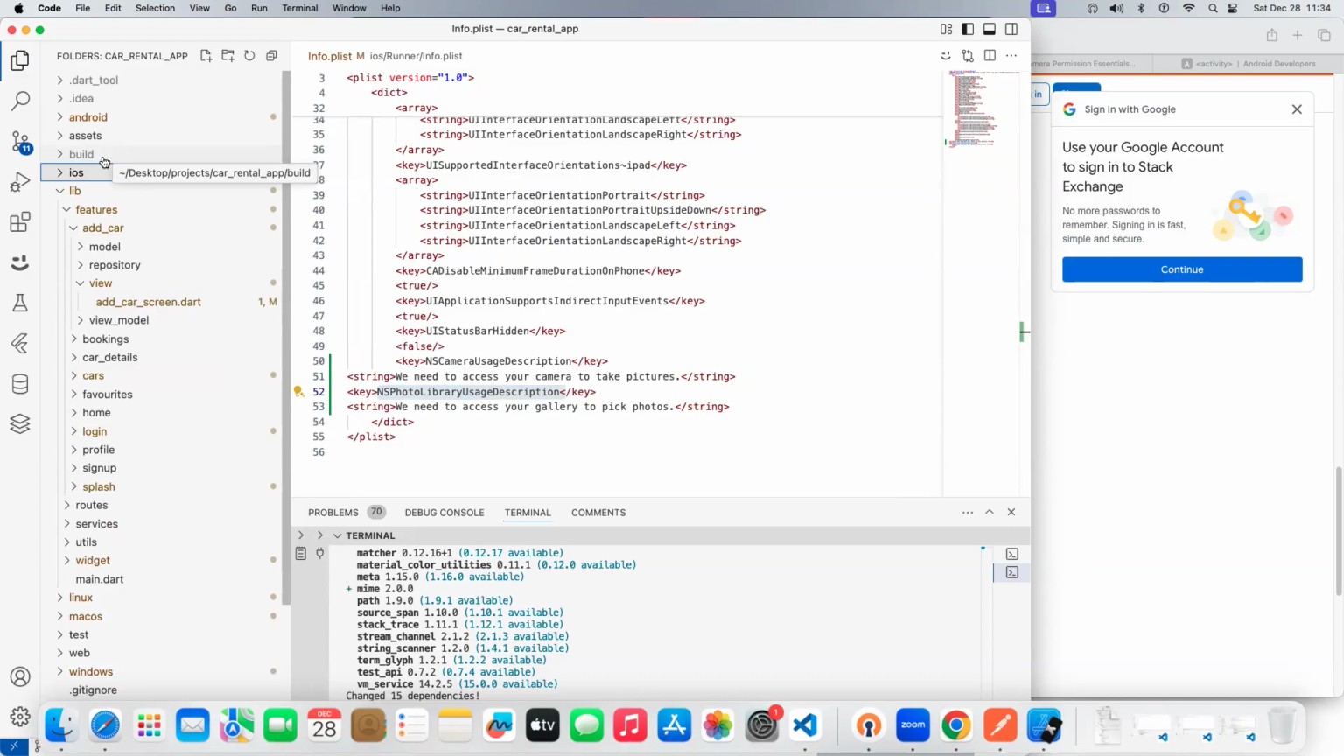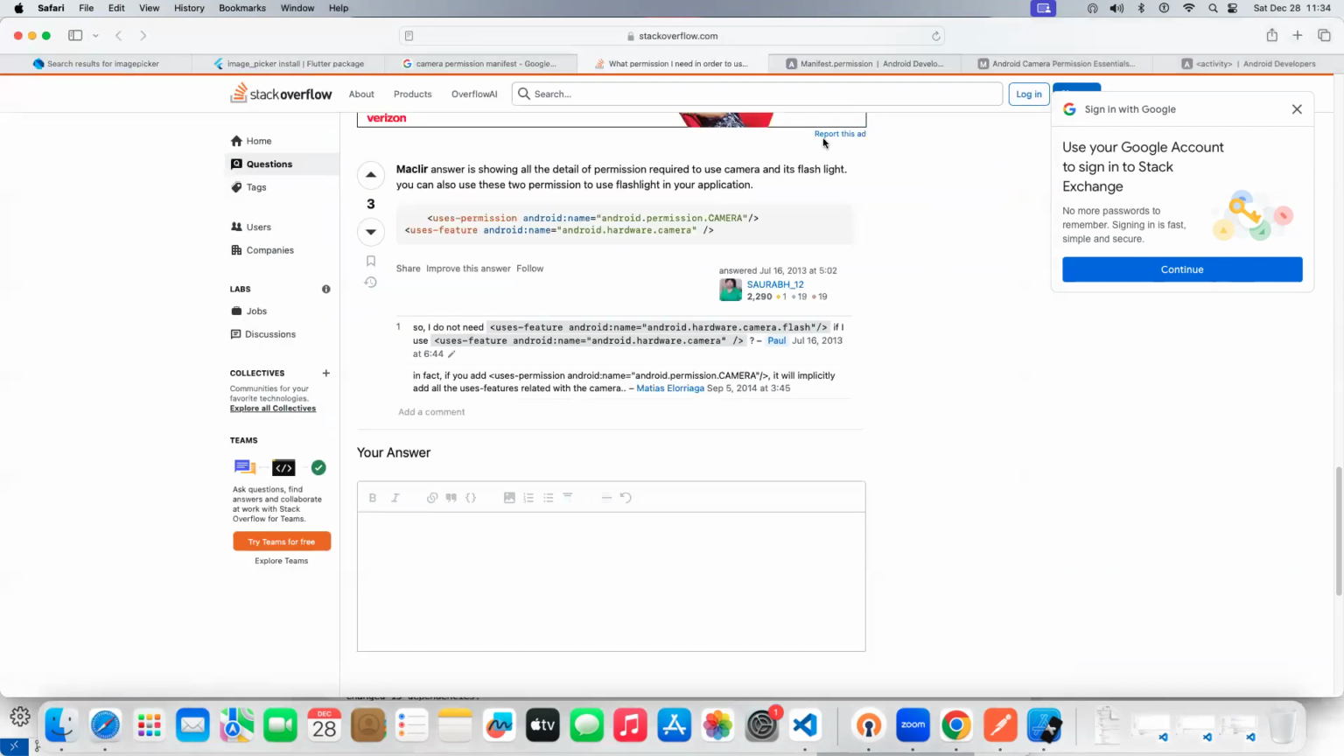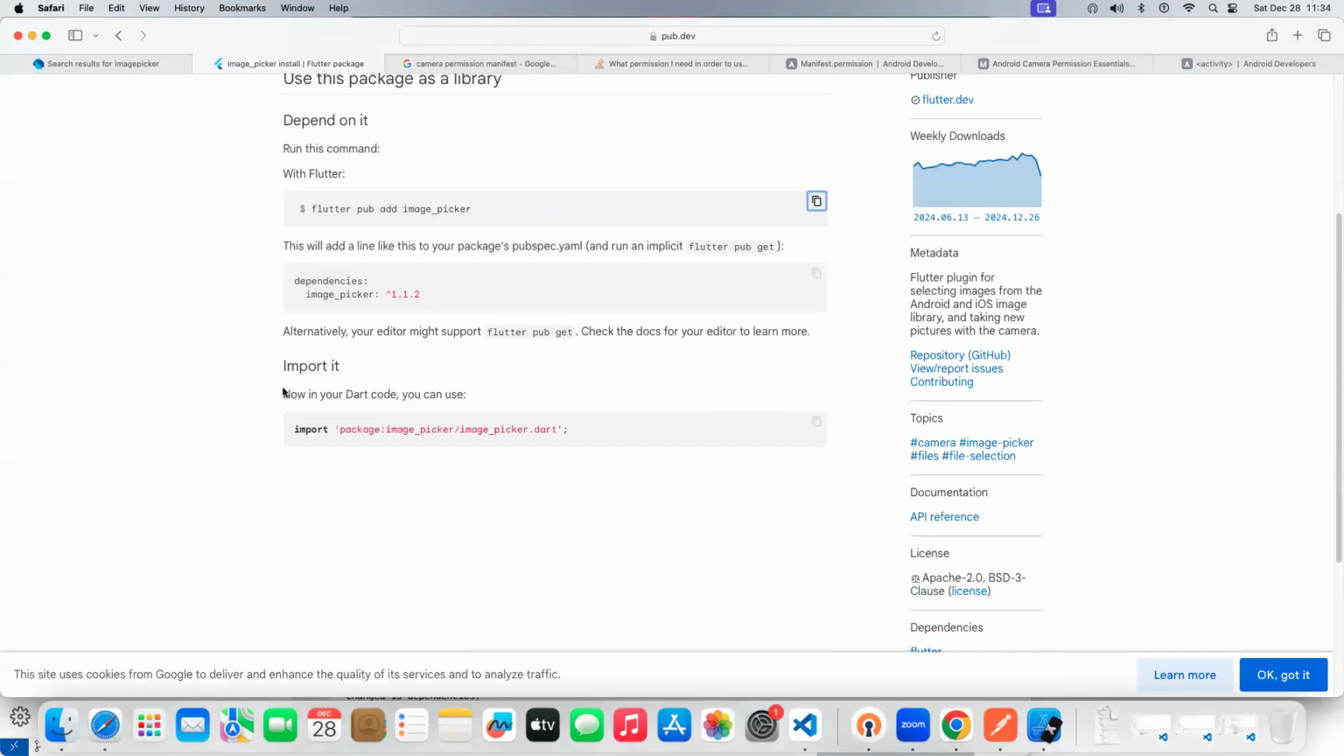Our job is done in the iOS and Android folders. We didn't write a single line of code in the iOS and Android folders. Again, back to the lib folder, we'll write code to access the camera and gallery with the help of the image picker library. Okay, so let's go to the readme file of this package.